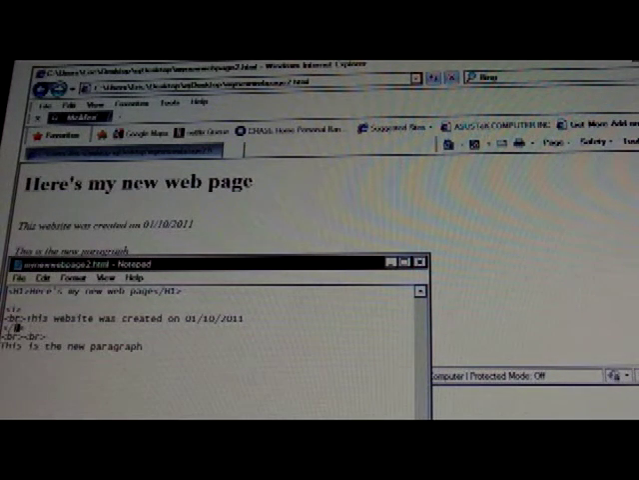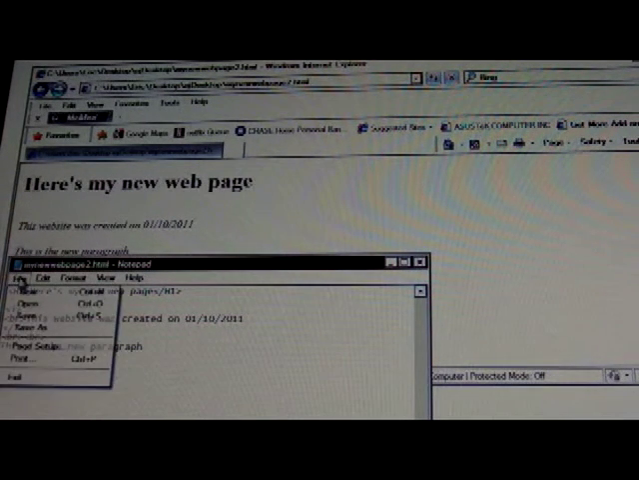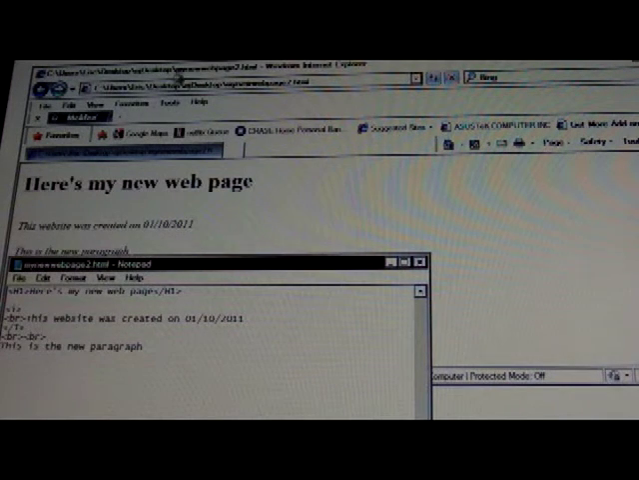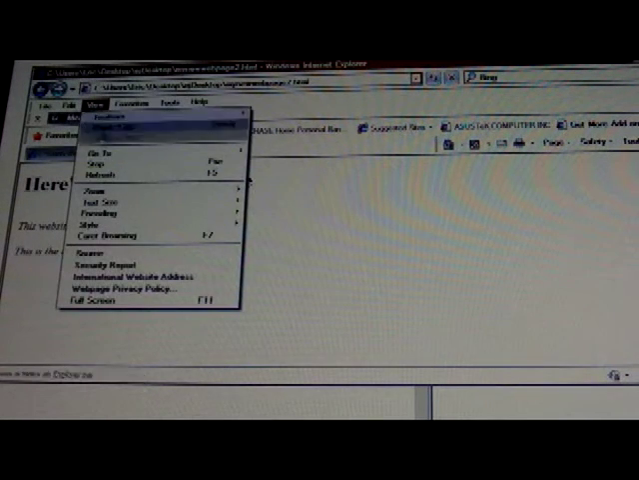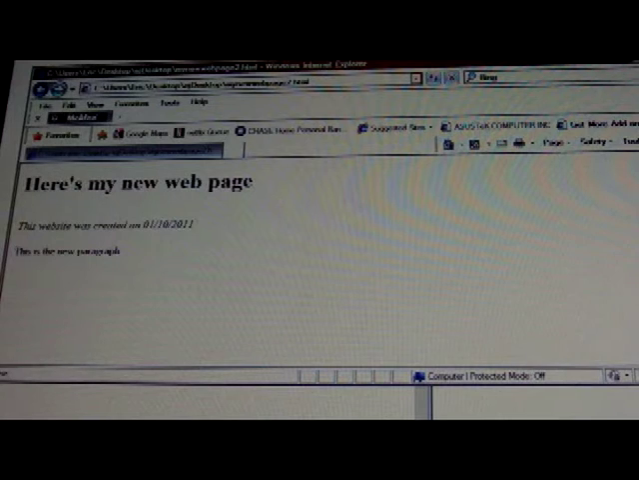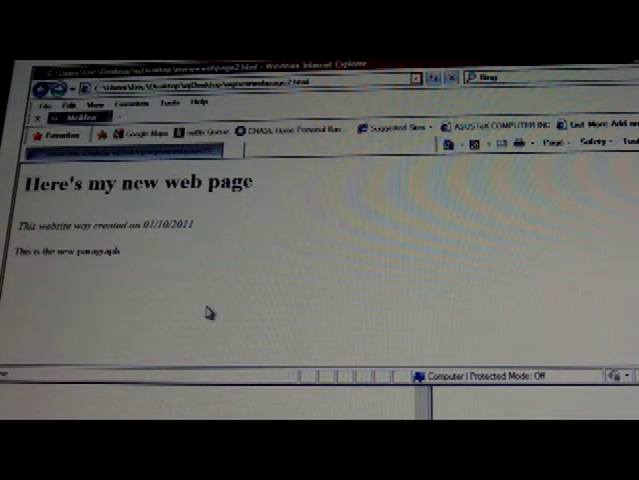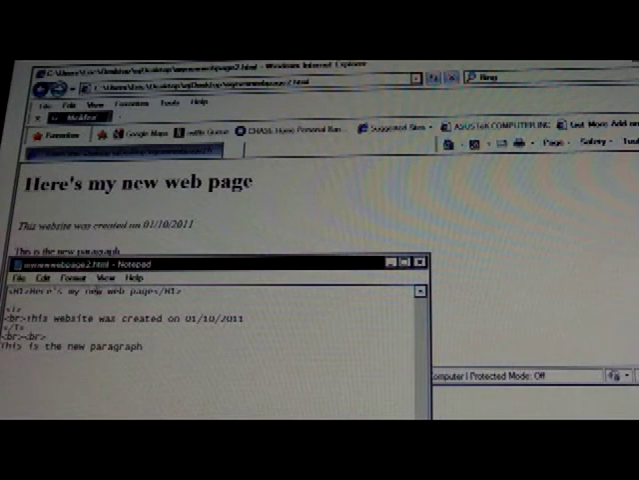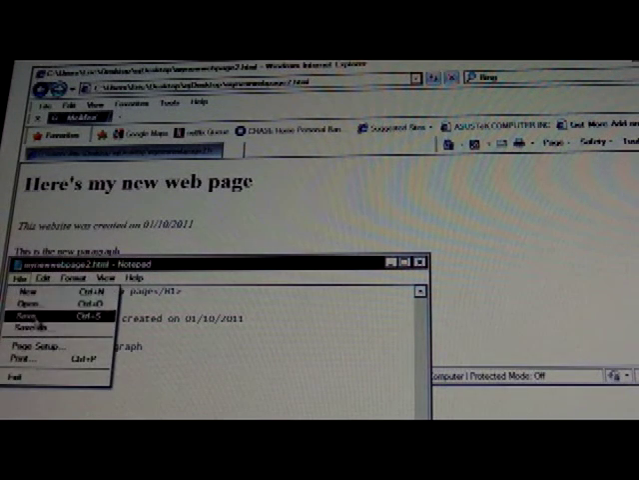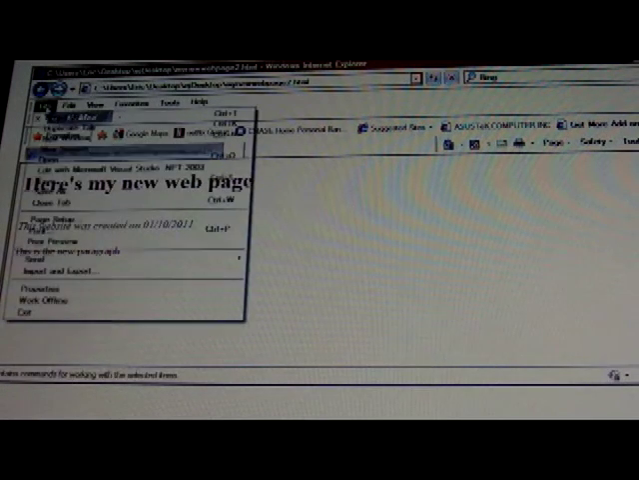Now, in this case, it doesn't matter whether you type a capital I or a lowercase I. So I'm going to save it. I'm going to go over to the View menu and refresh. Okay, so here, this is italicized and this is not. So that's it. There you go. How to create a web page. And then I'm going to exit, and that's the end.